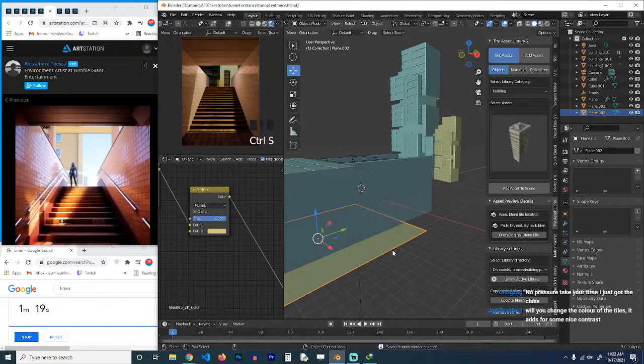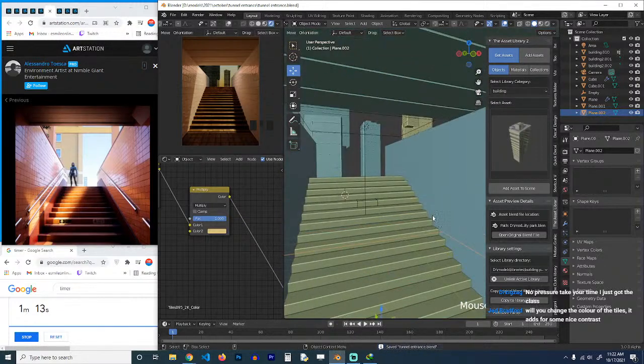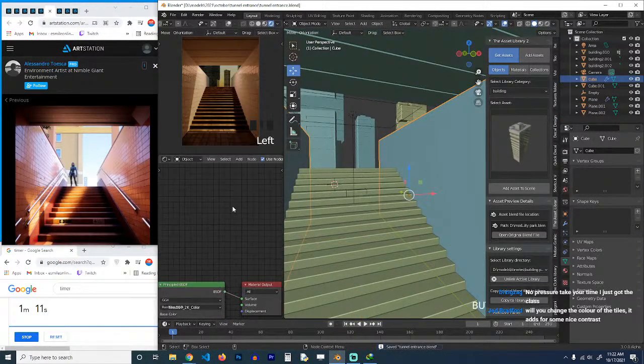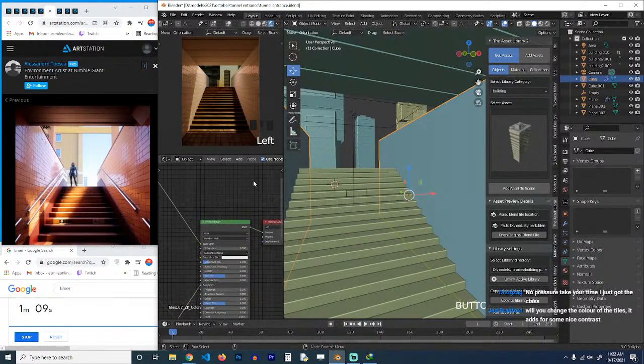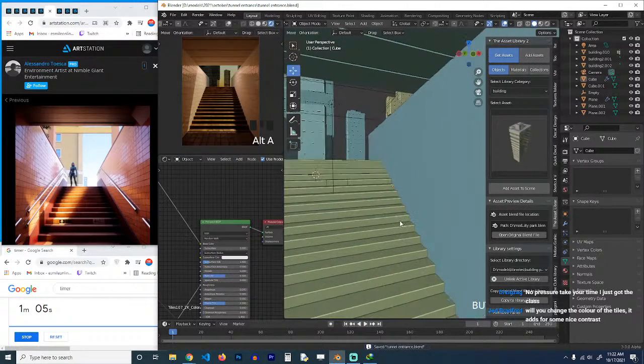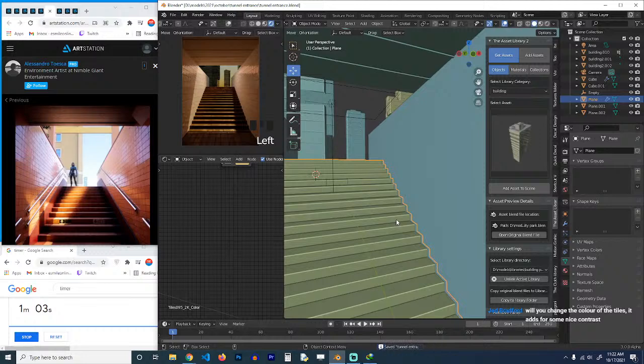Will you change the color of the tiles and add some nice contrast? Let's do that. So change to what color do you think? I think the contrast comes from these here. So let's first add that before we change the color.